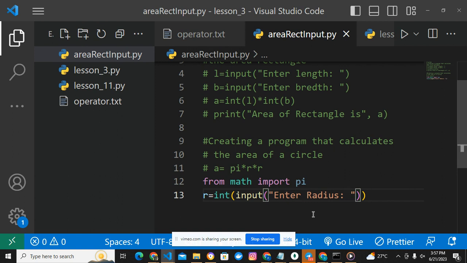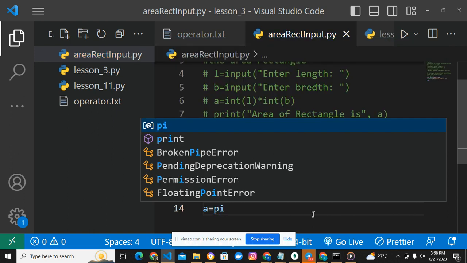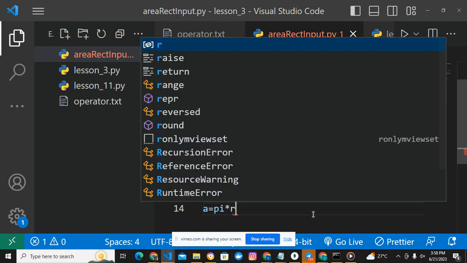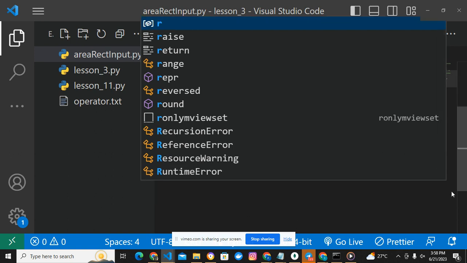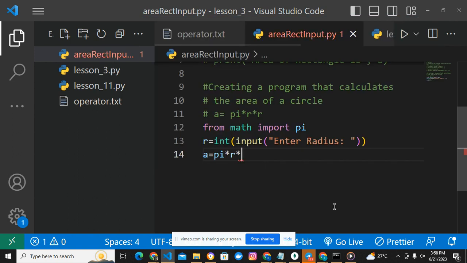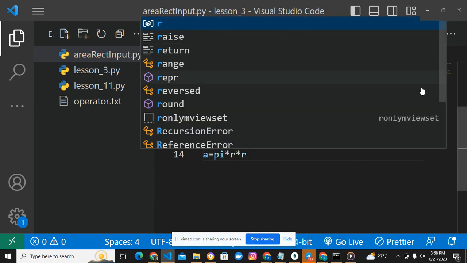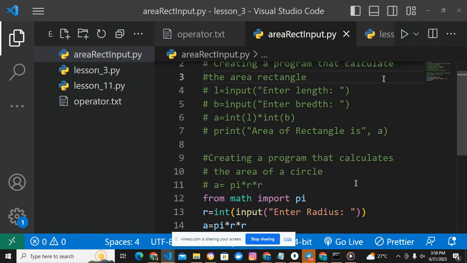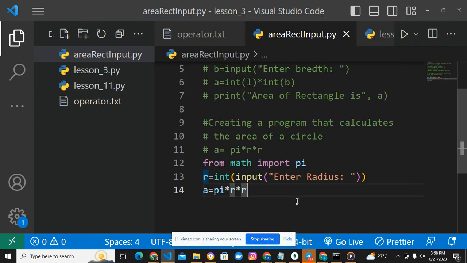So after you have entered your input value, then Python should now do what? Python should now multiply the input value by pi, you understand, and multiply by r and another r. So multiply r twice with pi. So the r is gotten from an input function, given by you.